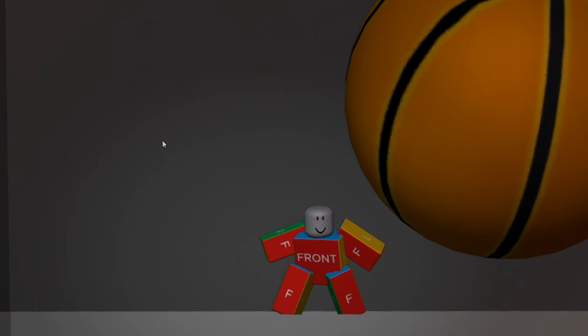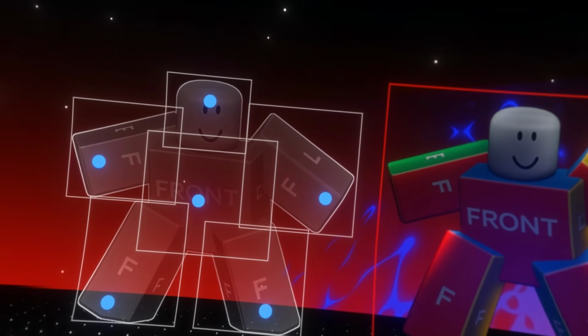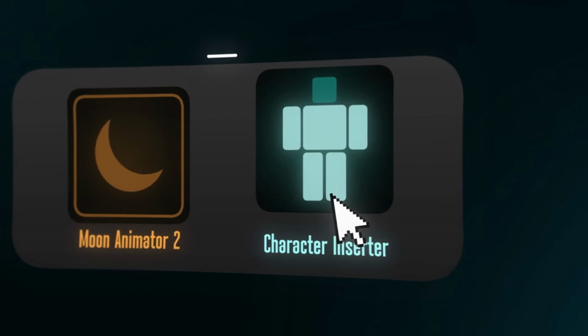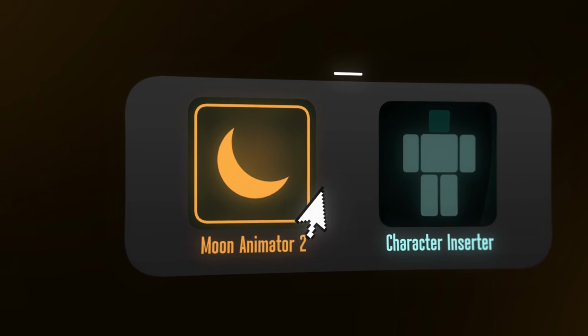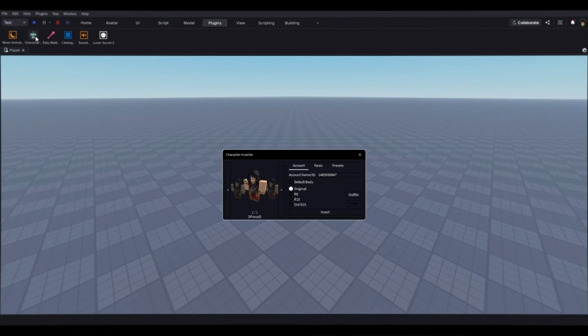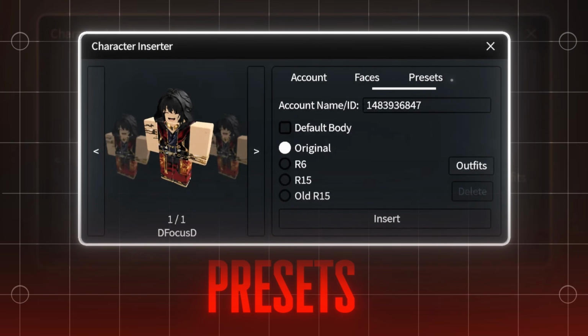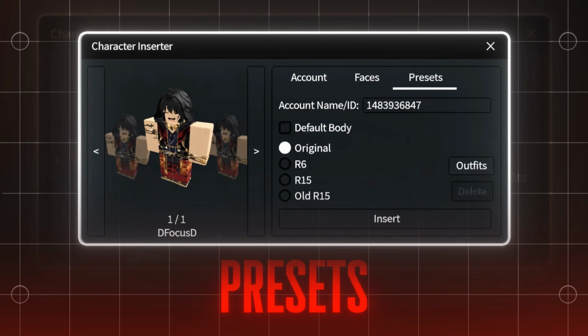Character inserter. Before we start animating, we need a rig first. And we can easily create one using the built-in character inserter that comes with the Moon Animator. Once you open it, you'll see three main tabs: Account, Faces, and Presets. Let's break each one down.